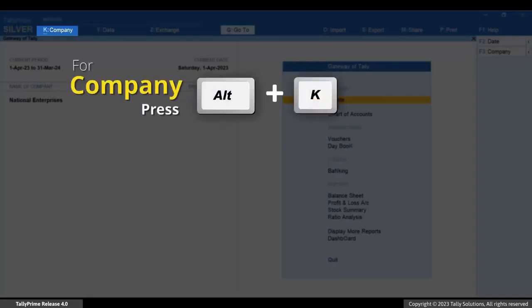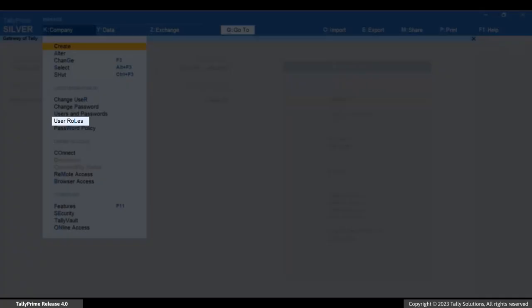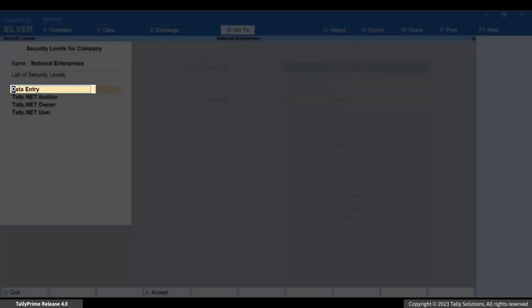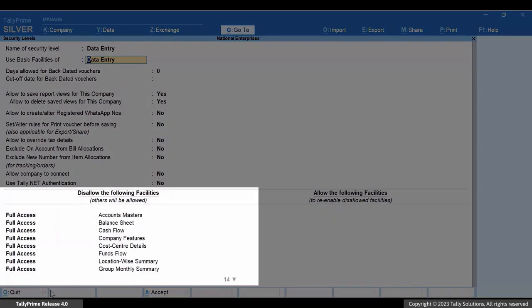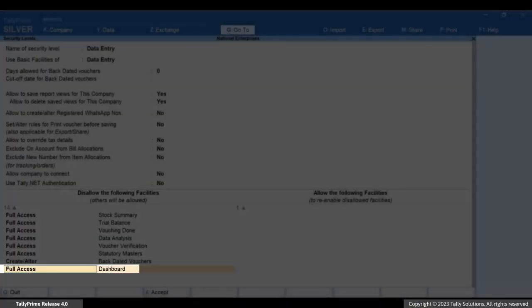Press Alt+K, go to User Roles and press Enter. Press Enter on Data Entry. Under Disallow the following facilities, you can see that the data entry users are disallowed from accessing the dashboard.